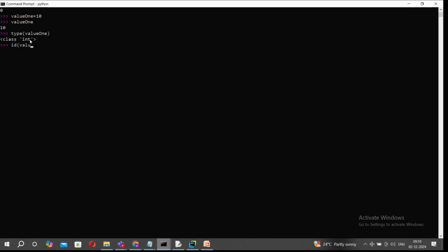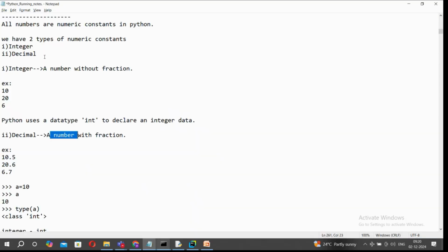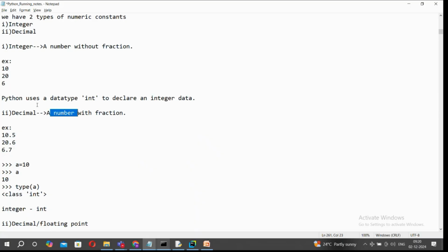id of value1. What is this? This is the address of value1. Okay, this is the idea, friends. So this is an integer. This is how we declare integers without fractions, and implicitly, the data type used for integers is int here. Okay, next one. So this is about integers: how to declare integers, how to check the type of integers, and how to check the address of a variable. Okay, that's it.